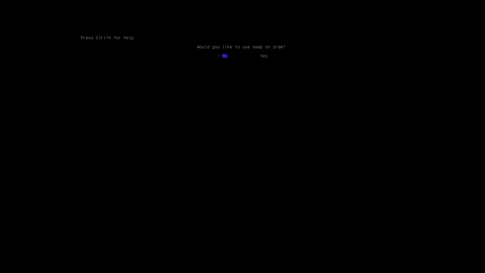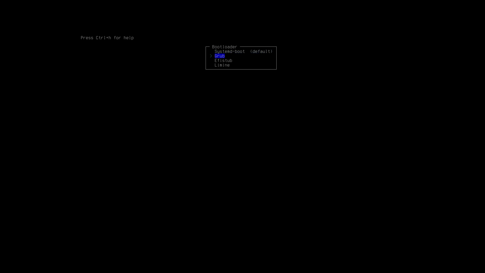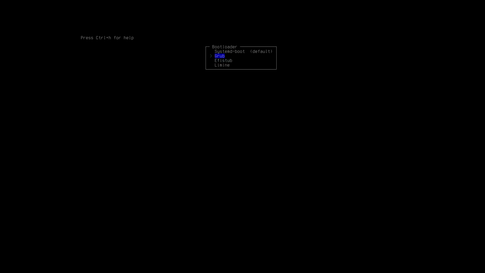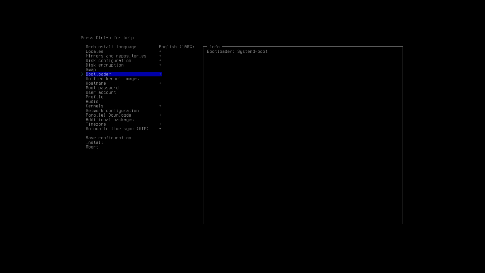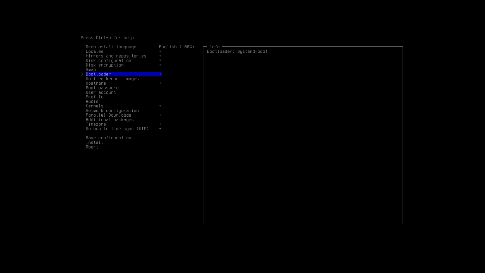Swap on ZRAM, enabled or not? You decide. Bootloader, I'm going to go for GRUB. Actually, that should be another video. Can I do systemd-boot and encrypt? Can I do GRUB and encrypt? Can I do this and encrypt? Is there a difference, right? Well, maybe we should start with systemd-boot.